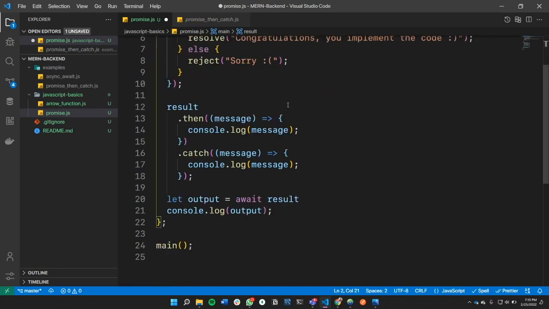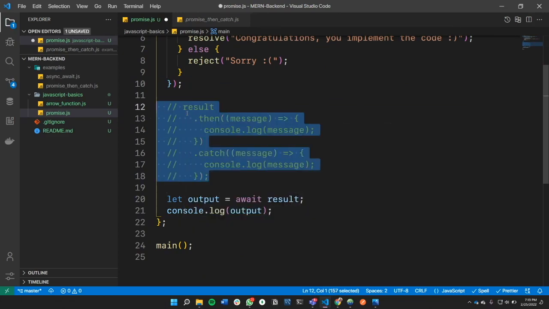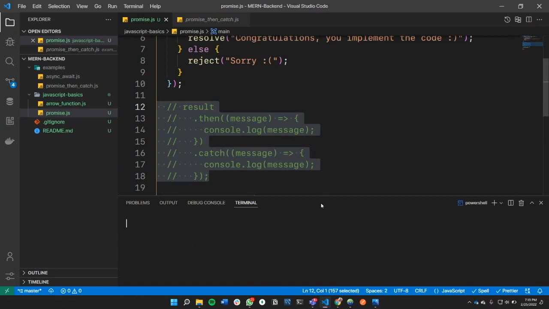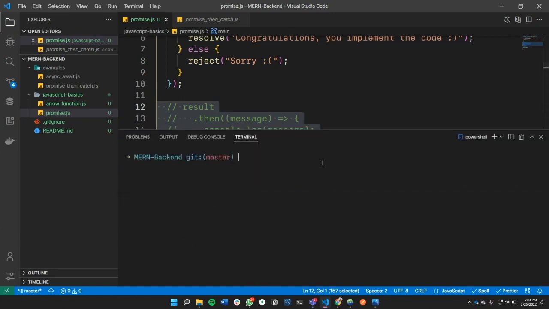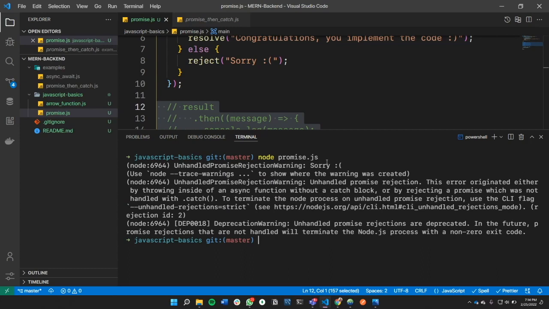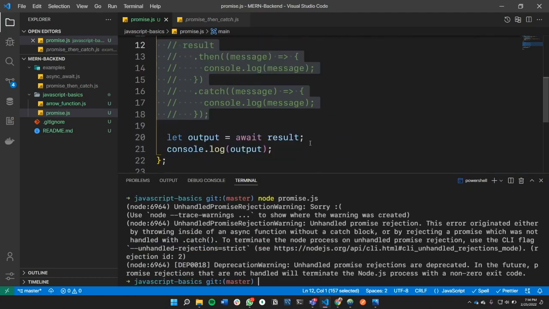Okay, so then let's run this program. So just for quickness, I will comment out this code base and then I will execute this function, right? Yeah, I don't know why this directory is always changing. Let's say node promise.js. Okay, so here you can see we have a warning, not an error, just a warning. But our program has been executed, right? So here you can see the sorry message is there.